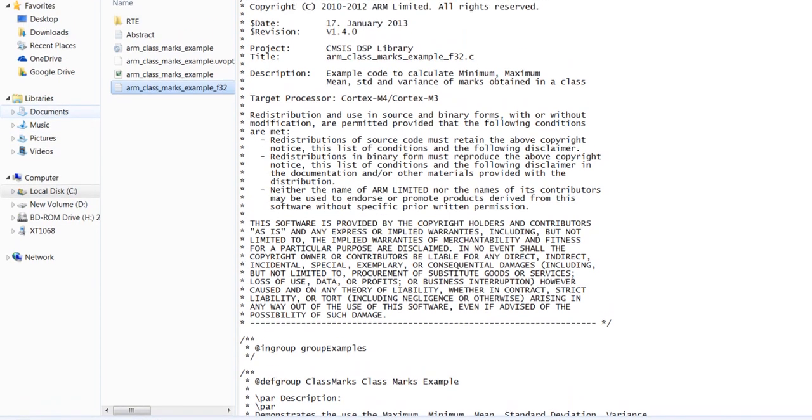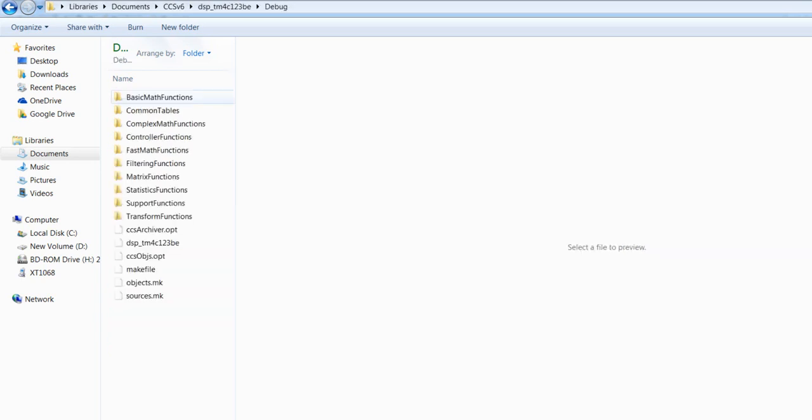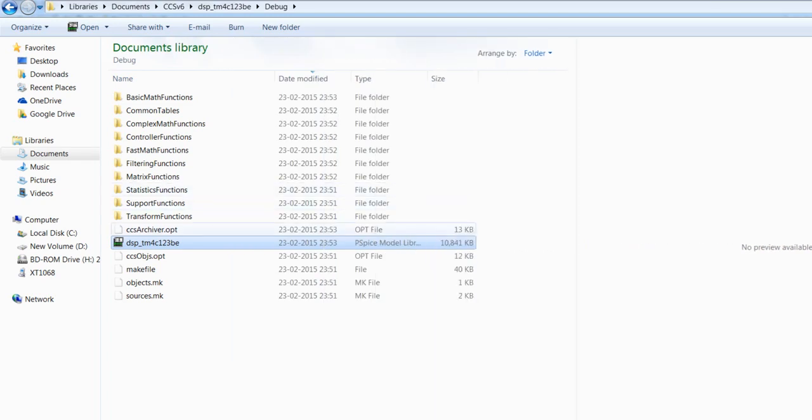Go to Documents and the CCS version 6 folder, and it was the DSP_TM4C123BE. In the Debug folder you can see here the .lib file has been created. This is the DSP_TM4C123BE library.